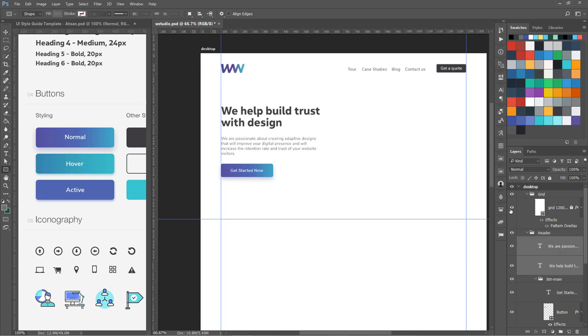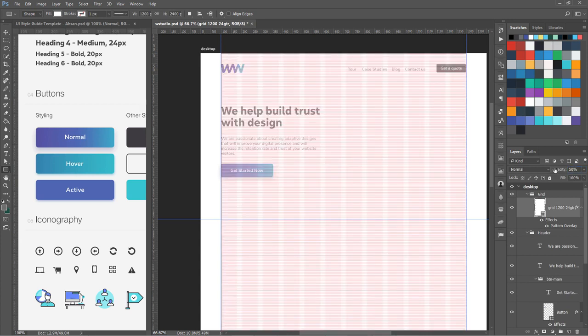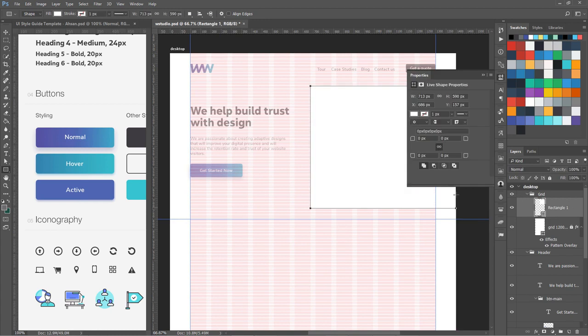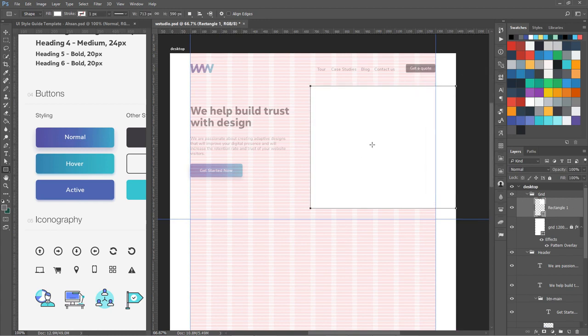Now let's turn our grid on because we need our grid right now, and I think we need it at least 50%, so I can see what is the size of my columns. So we have these columns over here. Let's create a rectangle, and I am going to create a rectangle like this. This is going to be our video area.